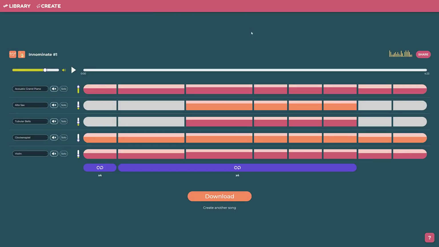In terms of download format, right now it's MIDI, as in MIDI file format, but there are some details on where they're going with this service. Right now it is free through the month of September. Eventually this is going to be commercial.